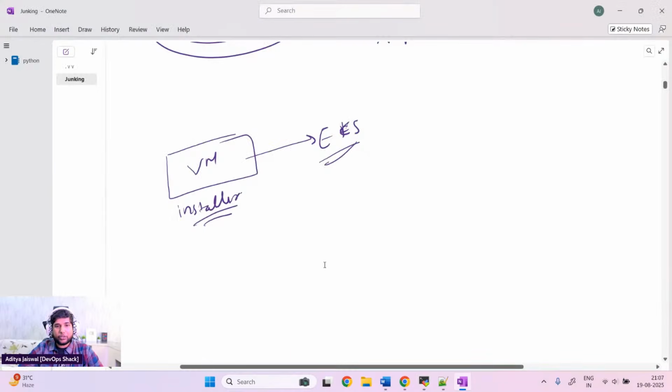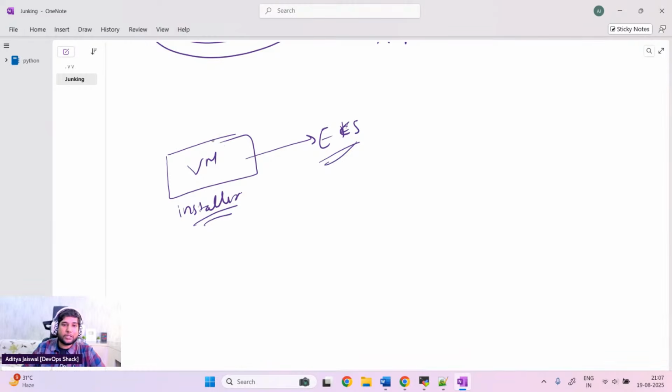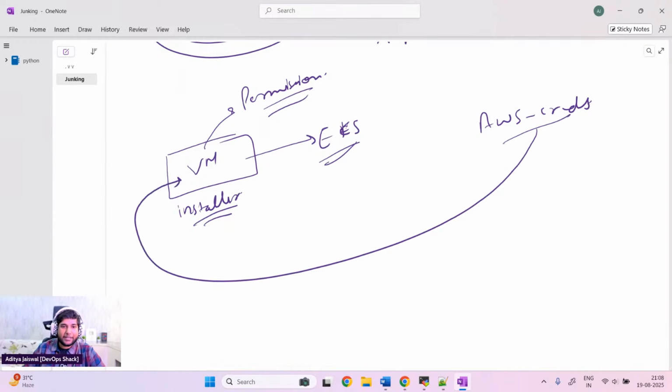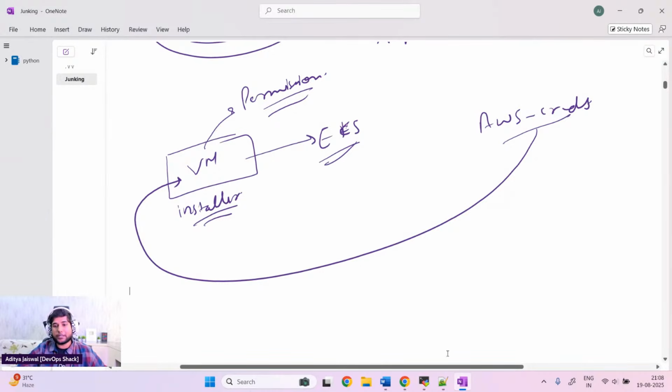Now, as I told you, I'll be using this VM to set up the EKS cluster. So that means I need to make sure that this VM has enough permission to create the cluster. For that, we can create AWS credentials for a specific account, and then give these credentials inside the VM, so that this VM has credentials and permission to create the cluster.